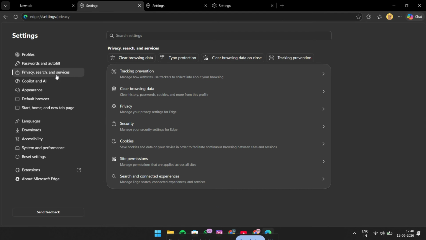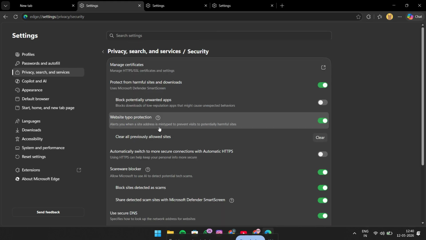Now scroll down until you find the security section. Depending on your browser version, you may need to scroll a little farther to see it. Inside this section, look for the option that says Automatically Switch to More Secure Connections with Automatic HTTPS. This is the setting that helps Edge try HTTPS instead of unsecured HTTP when a secure version of the page is available. Go ahead and turn that option on.